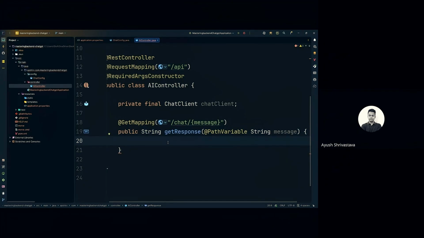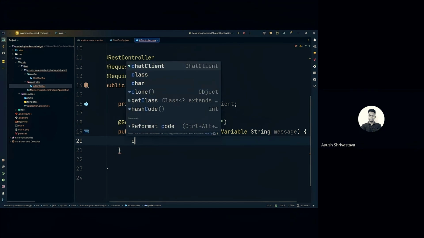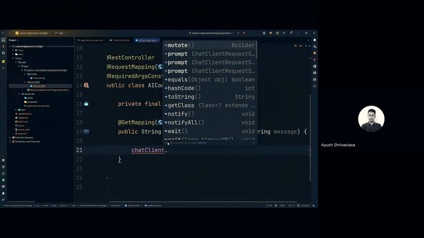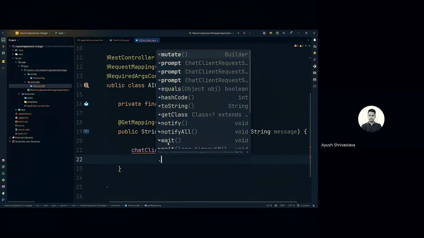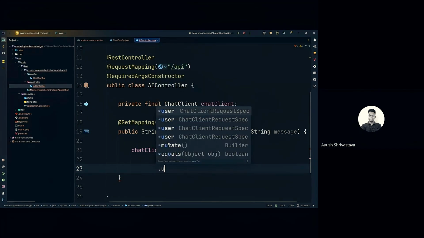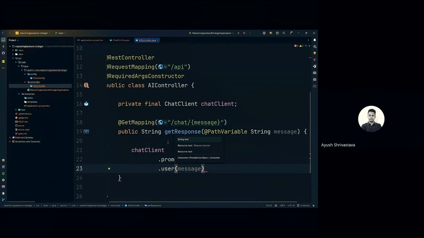Now come to the chat client part. We are using the chat client from earlier. In AI language, user input is called the prompt. So here we need to create the prompt. Which type of prompt? It is a user one, right? So user, and this message we need to pass here for the user one.